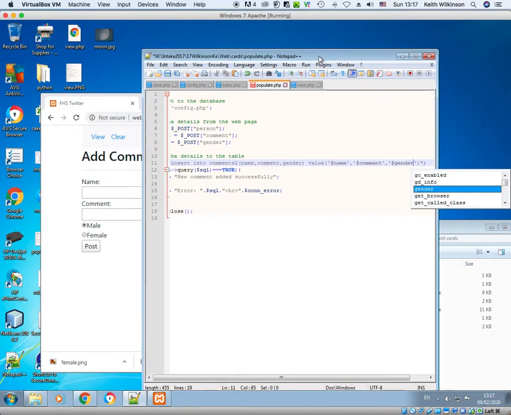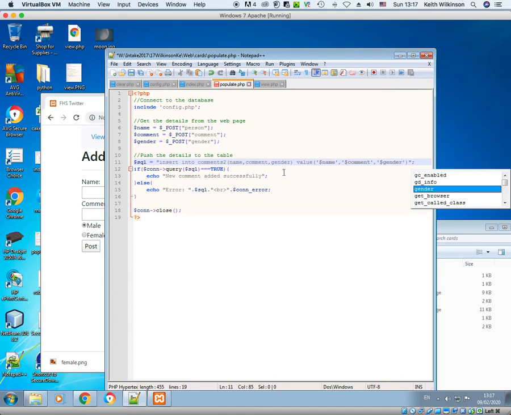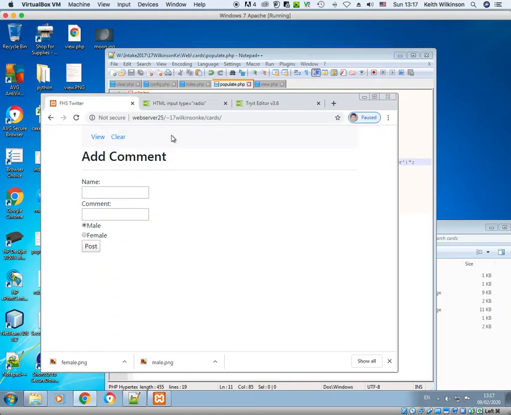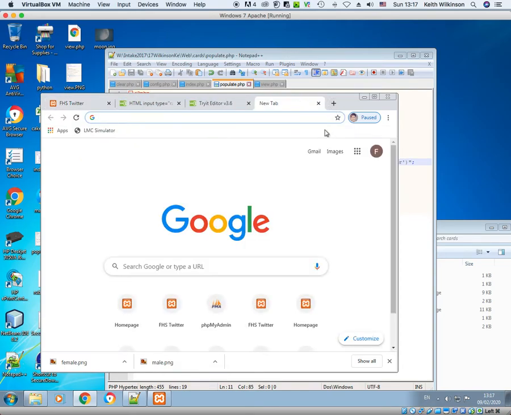So that is all the editing. Let me just stretch this page a little bit more. That's all the editing we need to do to create a comment with gender. So I'm actually going to test it. So I've saved the file. What I'm going to do is go to my PHP my admin just to see it working.